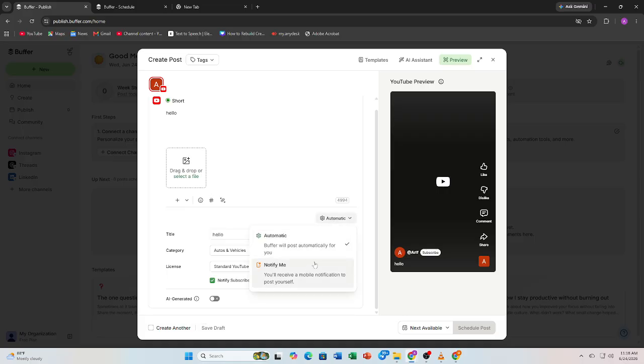Now visit the Calendar or Queue section to review all your upcoming scheduled posts. If needed, you can edit, reschedule, or delete a post before it is published. Finally, keep adding content regularly to build a consistent posting schedule and save time managing your social media accounts.